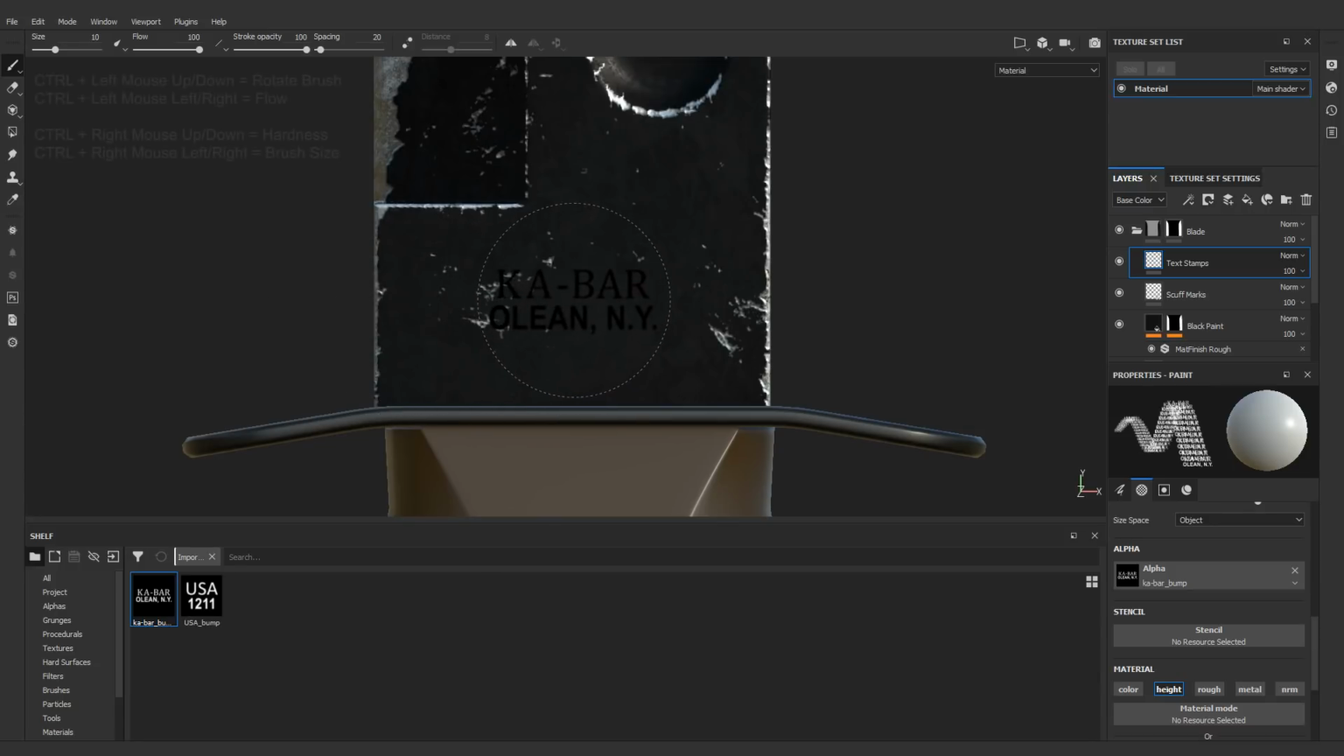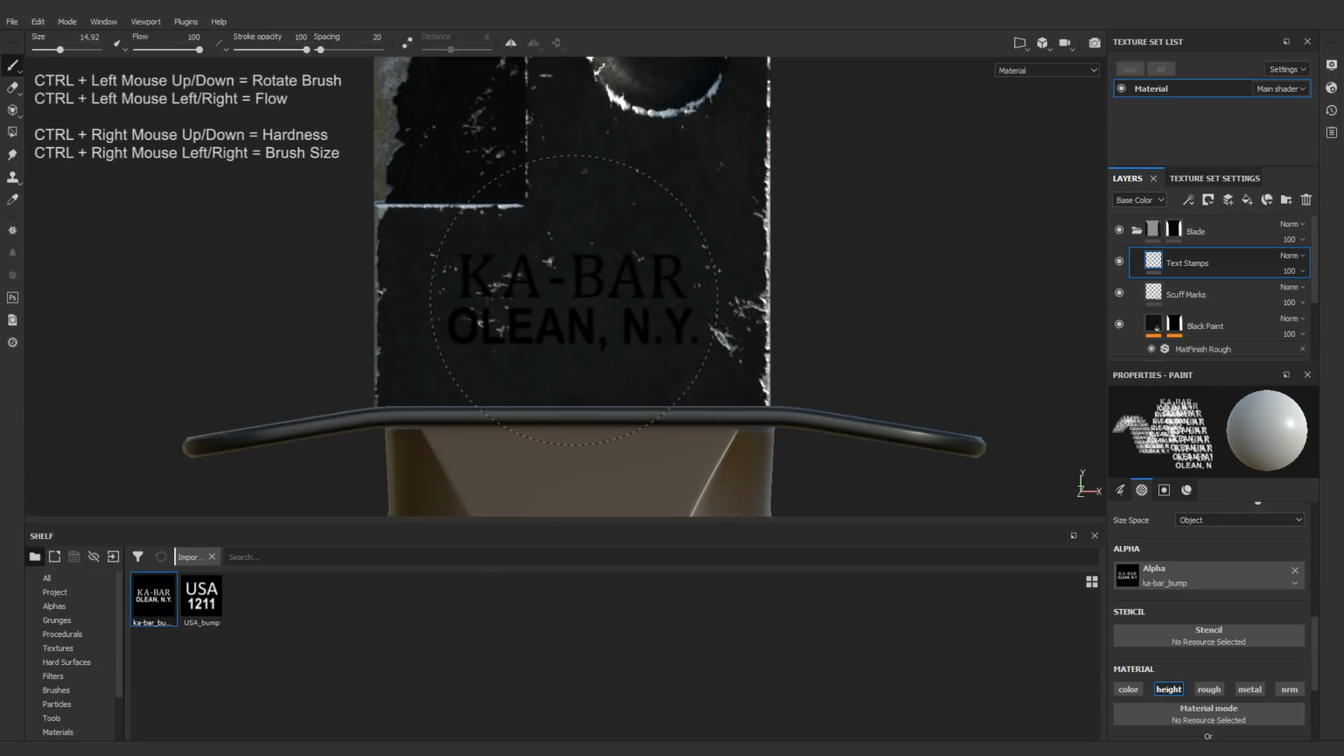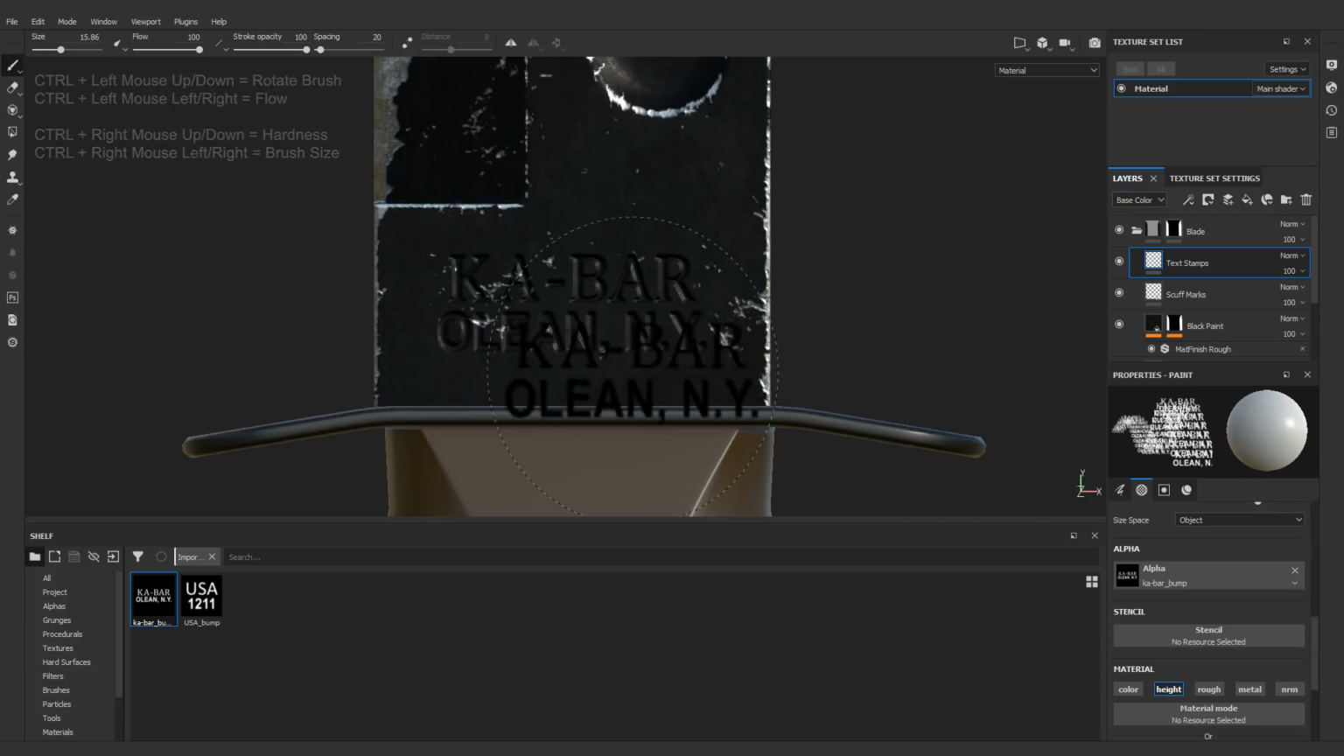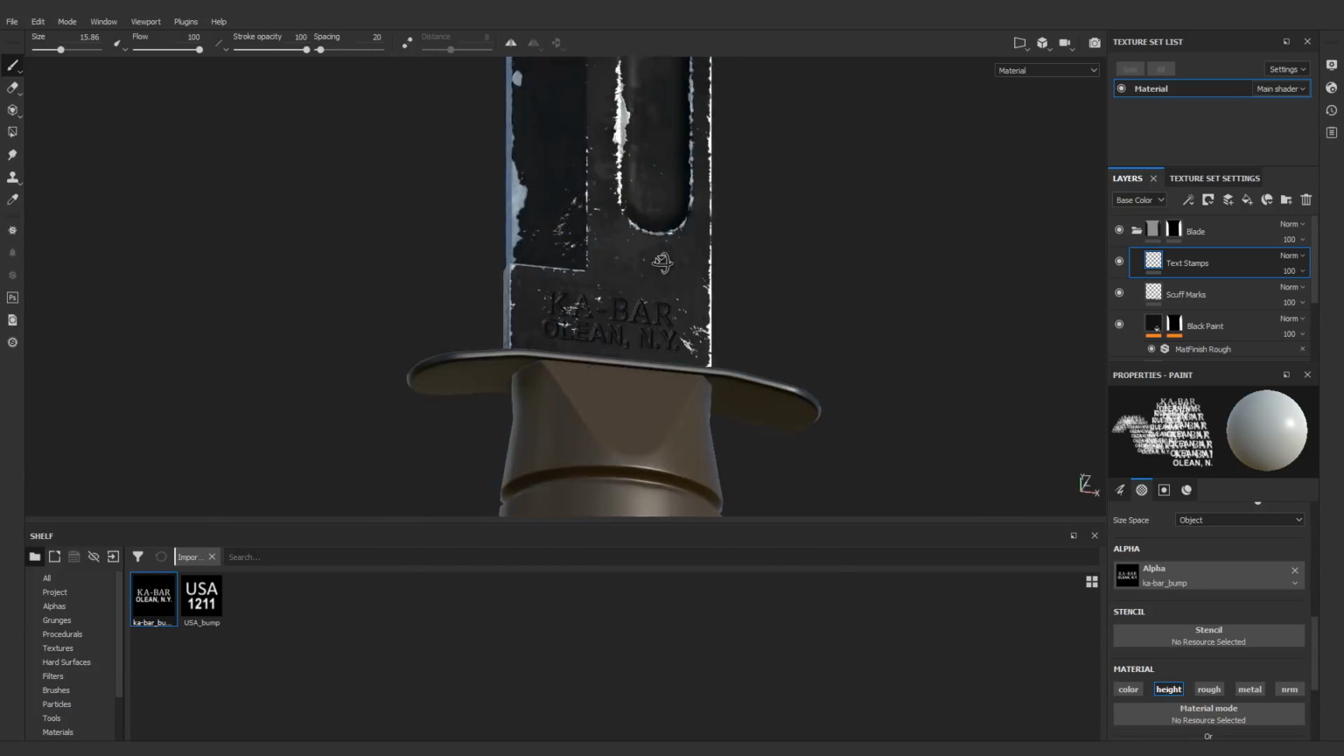So let me resize this now. I'll hold Control, right click and drag until that's the right size. I think something like that looks about right. Maybe a touch bigger, just like that. And I'll center it right in this region and then left click. And there we go. Cool.